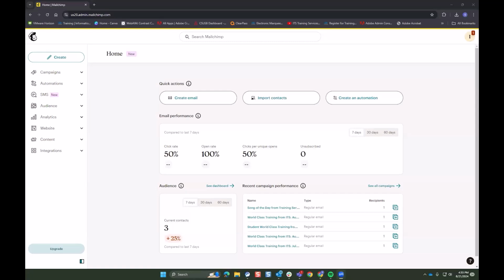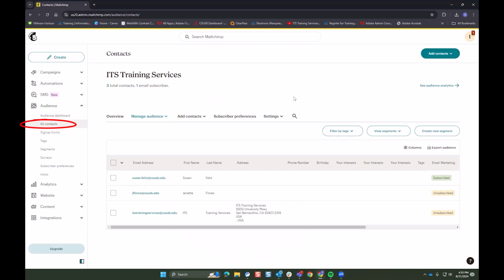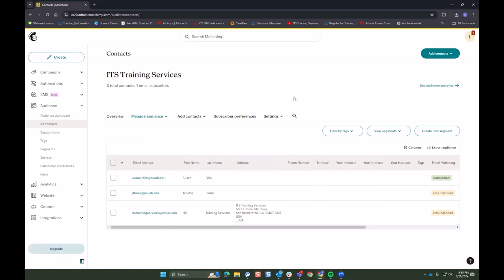Once you're signed into Mailchimp, this is your homepage or your landing page. The first thing I suggest you do is navigate to Audience and click on All Contacts. Please note that the free version of Mailchimp does have a limit to the number of contacts you can add. So please look into that before you start importing your contacts or adding contacts to your Mailchimp.